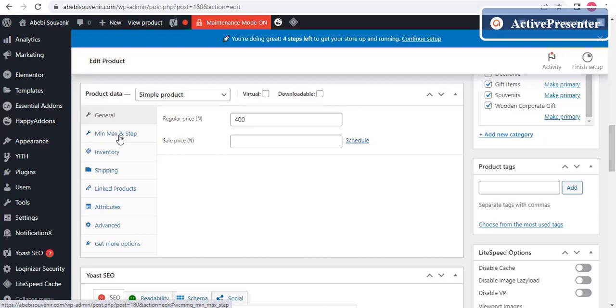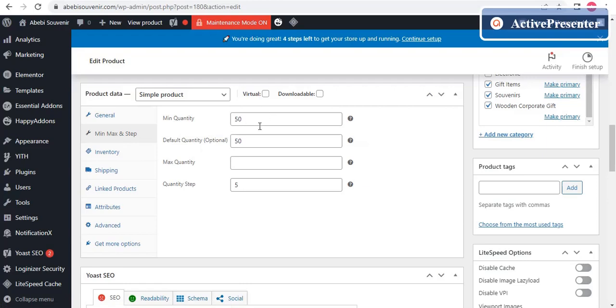So if I click on it, you see, I can actually set the minimum and maximum quantity and the steps. Now, the minimum quantity, like the client has asked me to, is 50. The default quantity, I'll set that to 50 as well, so that when you want to order, the default quantity you will find is 50, and you can increase. I'm not gonna have a maximum quantity for this product, but you can set it if that is the case for you.